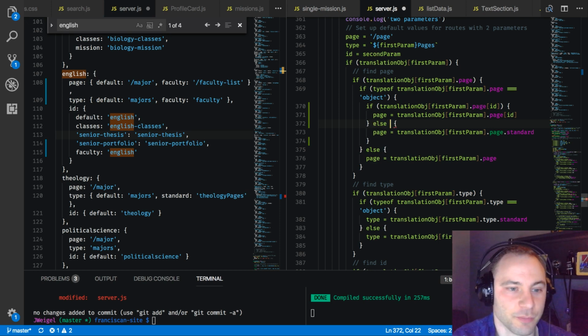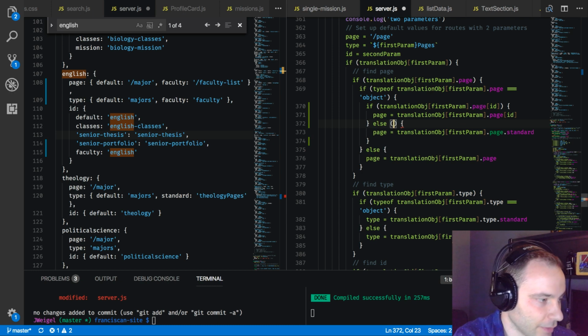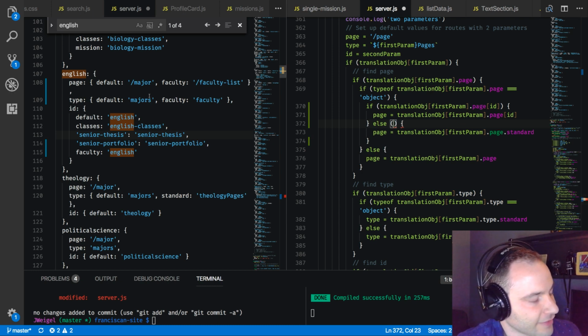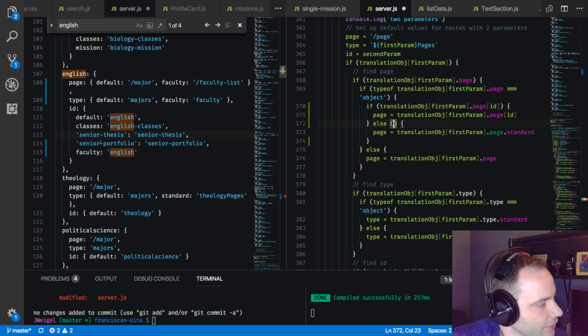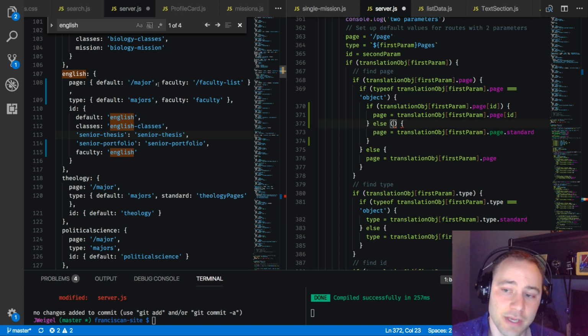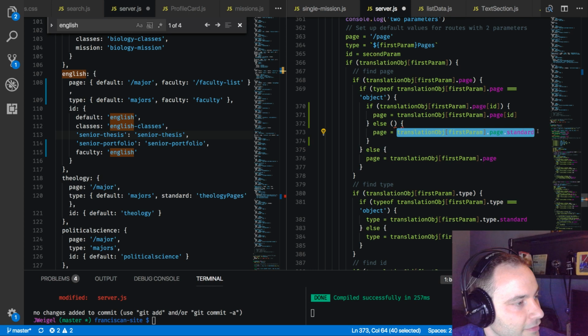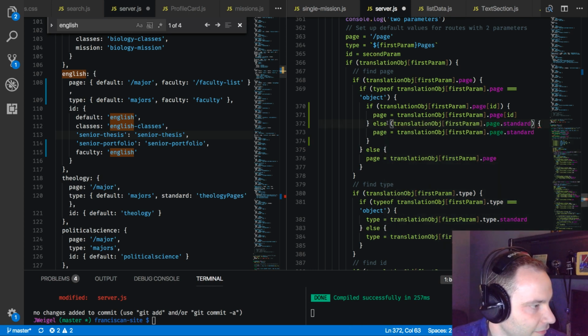This is getting a mess, but we need another if statement here because we're not actually going to add a standard in. So what happens if somebody puts in /English/senior thesis? It's going to get to this point, and it's going to say, okay, that ID doesn't exist, so let's just use page.standard. Well, page.standard doesn't exist either, but we're not checking for that. We're just assuming it exists. So that's going to give us an error. So what we need to do first is check to see if this exists.